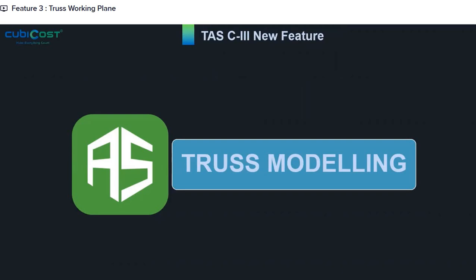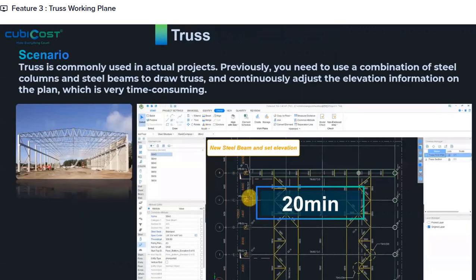Hi, in this video we will be discussing truss modeling, specifically by the use of what we call the work plane. The work plane is actually a new feature of our TAS software. It will help us speed up and be accurate in modeling space structures such as warehouses and other steel structures. Before we dive into the technicality of the work plane command, I just want to give you a short scenario wherein this is very helpful.